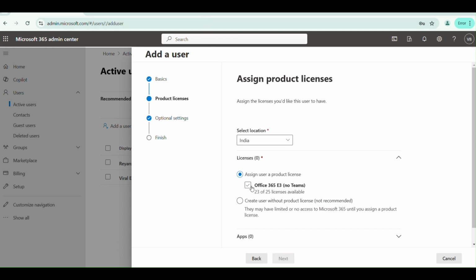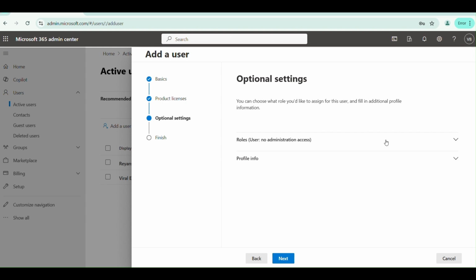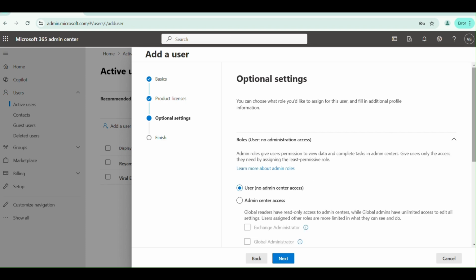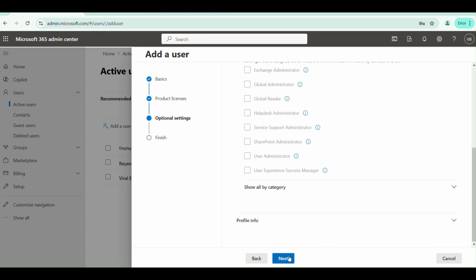We can select the location and assign the license. If you want to create a user without a license, we can also do that using this option, create user without product license. In a few scenarios, we have to create a user without a license and assign the license some time later. In that case, we can perform the task from here. As of now I'm assigning the license, then next. If you want to assign an admin role, we can do it here. I'll leave it as user account, no admin access, and next.